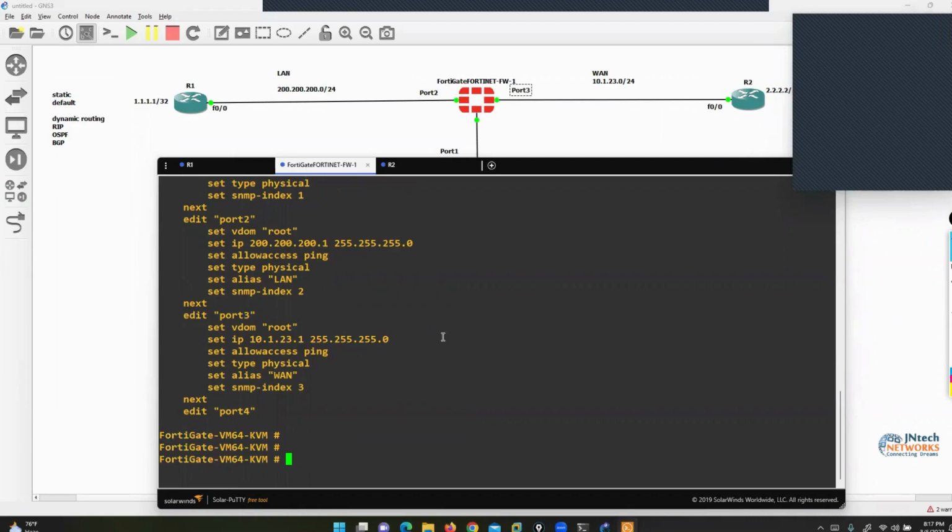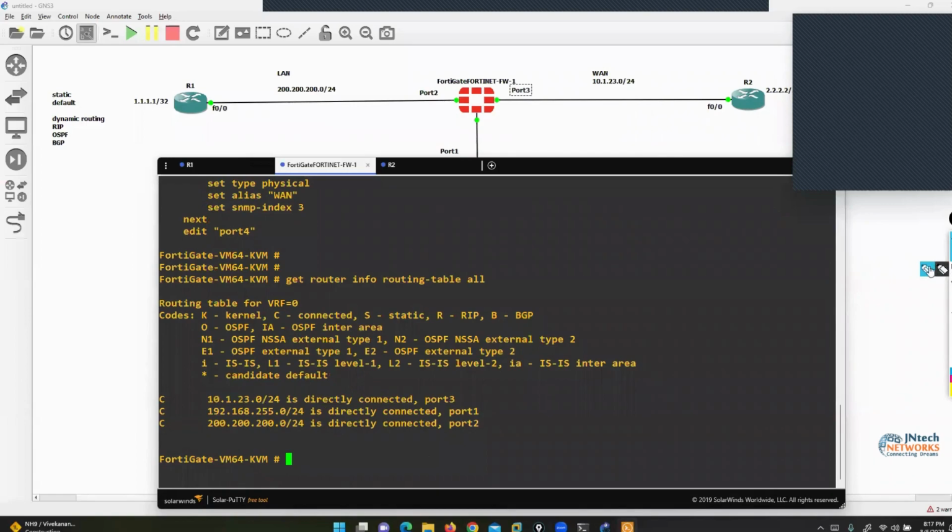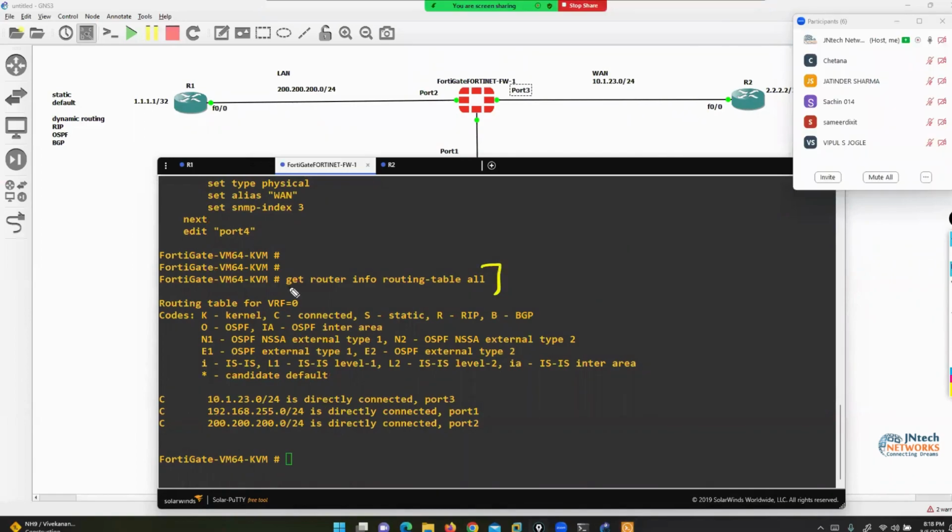Okay. So what is the command? Get router info routing table all. To verify routing table information on Fortinet, you can use this command on the CLI: get router info routing table all. With this command, you can see your routing table information.